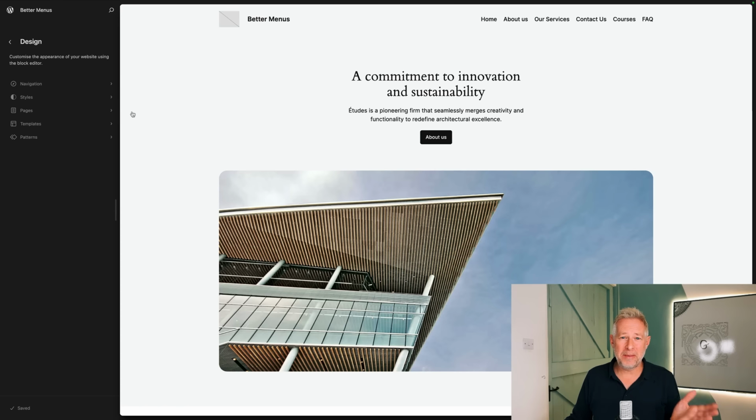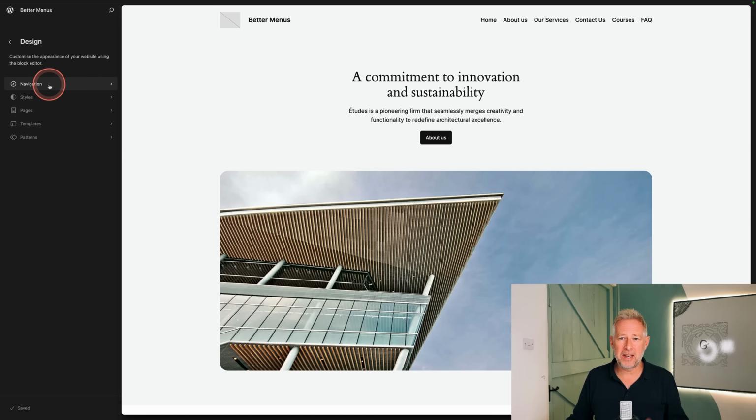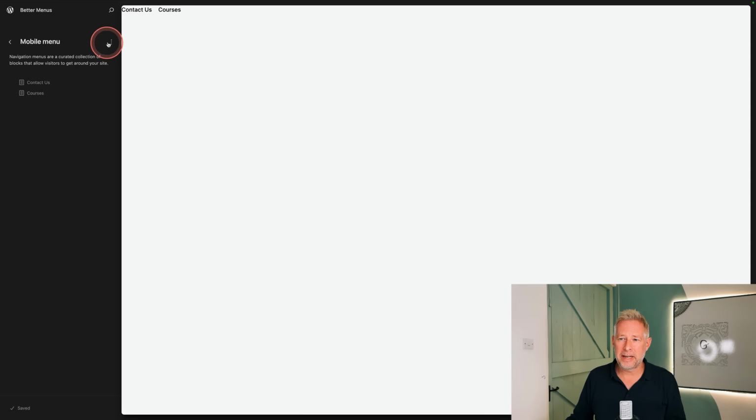By the way, here's a top tip. You can also rename and manage your menus now by going to the site editor starting screen. Click on navigation and here you can see my 2 menus. If you want to rename them or delete them, click into it and click on these 3 dots here and you'll see you can rename it.